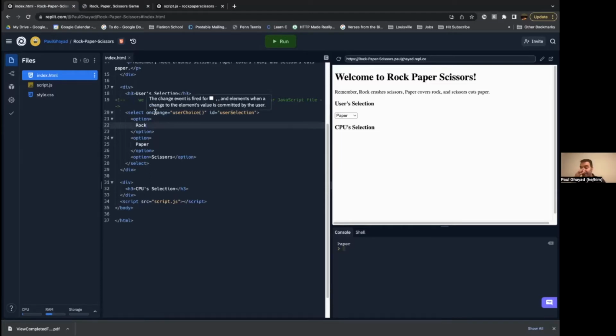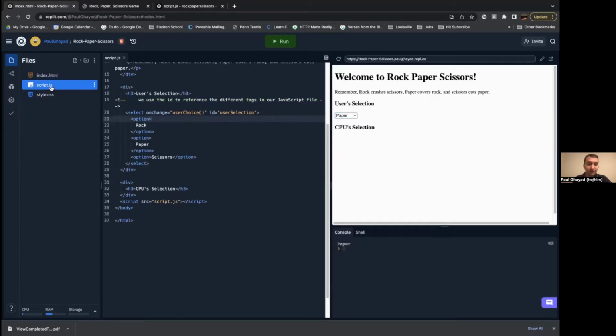There's a lot of lingo, and only with time will you learn all the lingo, but you will get used to it because I've seen people from all different backgrounds learning code. I've worked with many students, and it's just with practice, you'll start to pick up on the terminology. So we added this on change property to the select tag, meaning when we change the selection, we want to run this function, user choice.